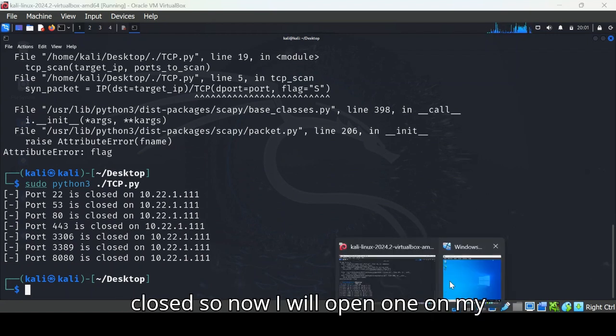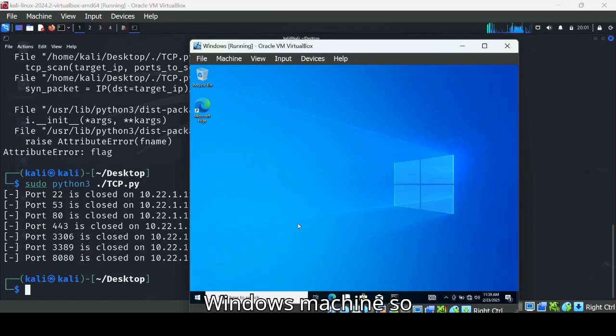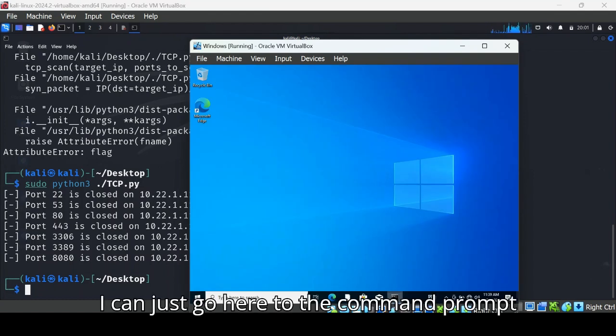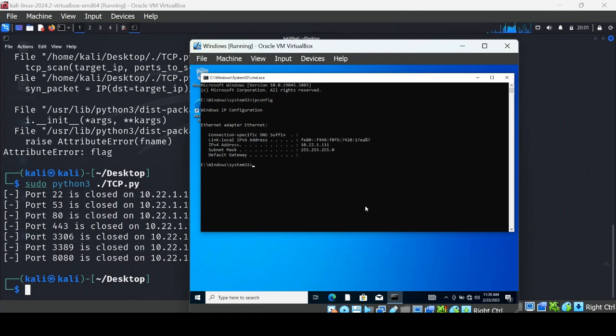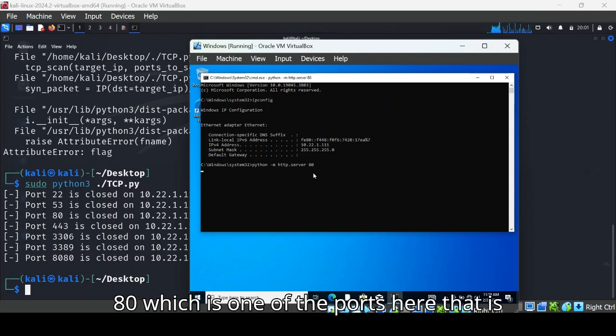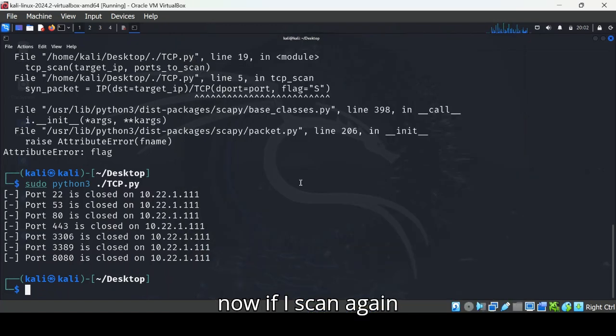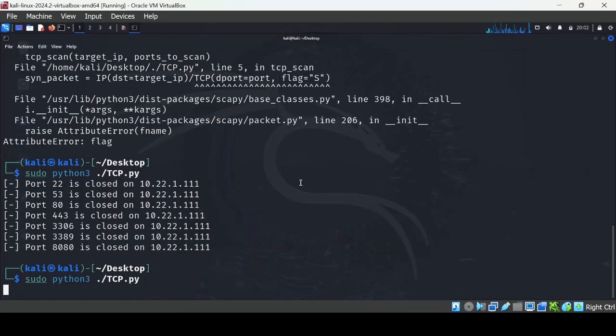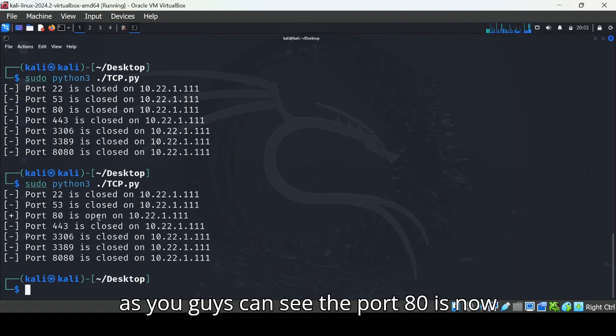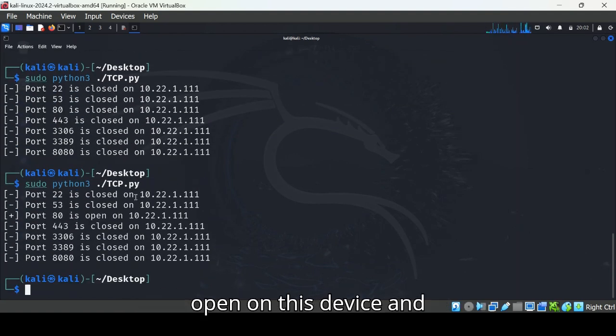So now I will open one on my Windows machine. I can just go here to the command prompt. I can go python -m http.server on port 80. And this will create an HTTP server using Python on port 80, which is one of the ports here that is closed. So as you can see now, it is serving the HTTP server. So now if I scan again, as you guys can see, the port 80 is now open on this device.